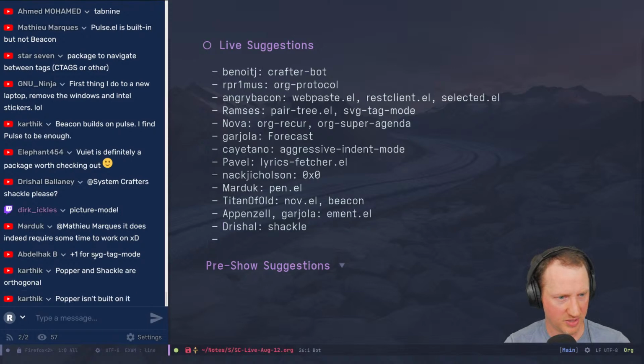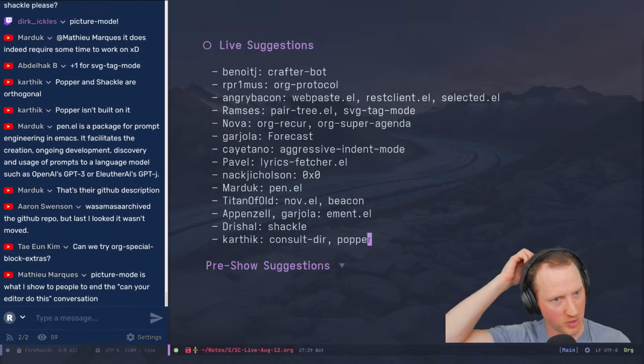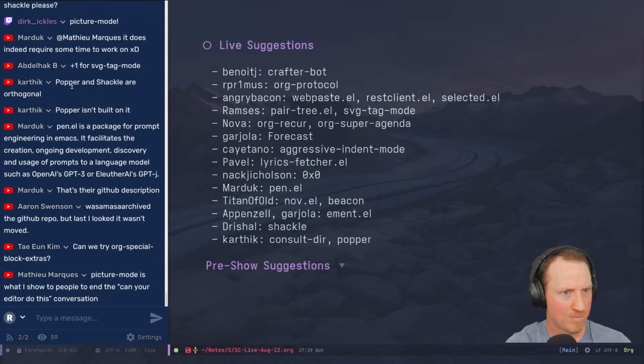Karthik, did you suggest the other one? I didn't see it in the chat, but I'll put it in here. So, we want to do consult-dir and maybe Popper. So there's a lot of stuff here. We'll have to see which ones we can actually try today. Popper isn't built on it. Okay, cool. Good to know.